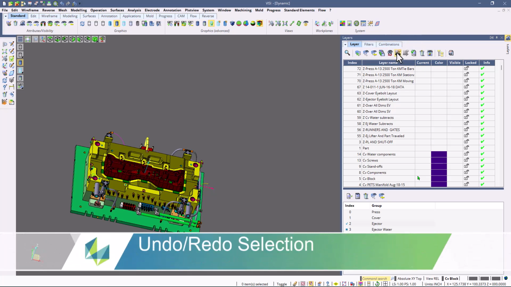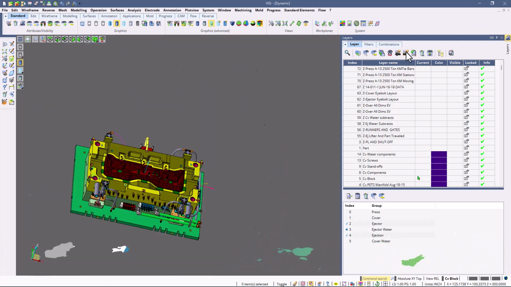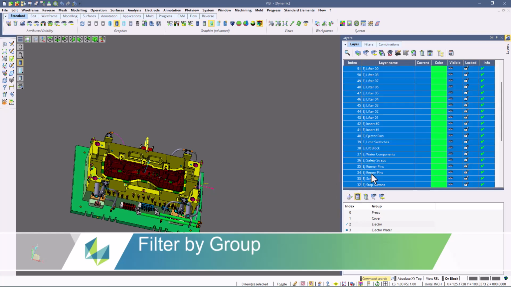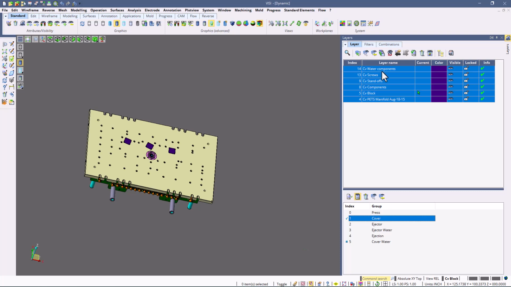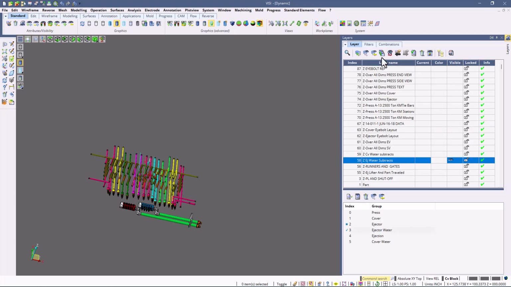I can undo multiple and redo multiple layer structure setups. So if I activated certain layers, activated certain items, I can go back and forward through those. And now we can also filter by group. If I select the specific group, it's going to filter so I can visibly only see the layers associated to that group.